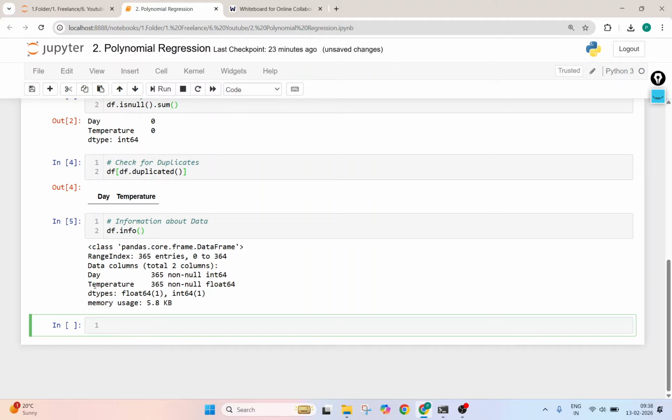It says day and temperature non-null. Basically, we already found there is no null values and both are integer and float. So everything seems perfect, right? And nothing that I would want to do over here.